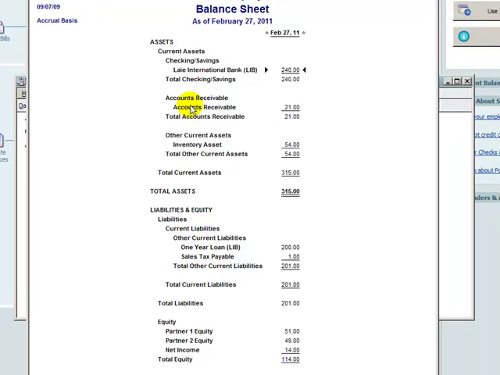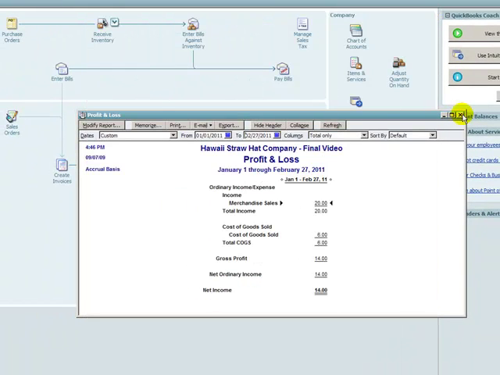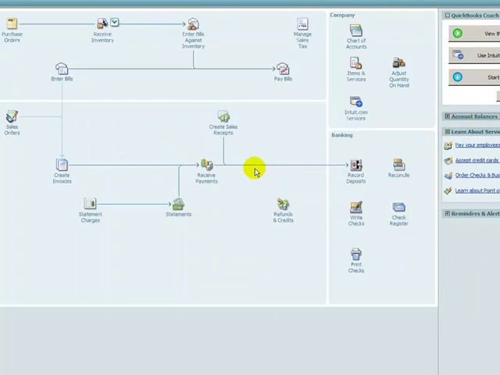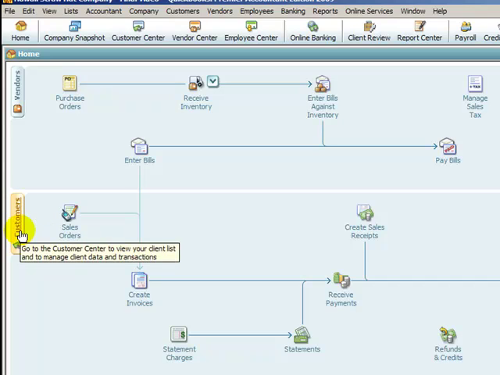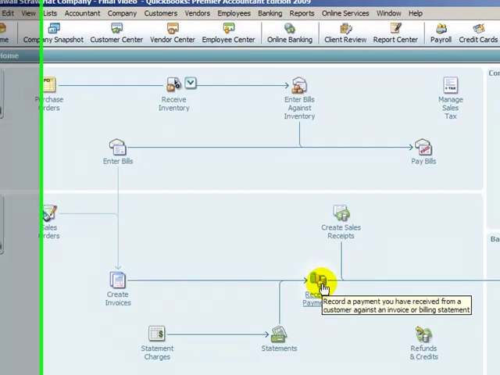If you've just finished transaction number 7, you might still have this balance sheet up, so you can close it down and not save it. Close the profit and loss account, not save it. And if you look up here, you should see a customers area. In the customers area, you see that we created an invoice, and now we can receive payment.